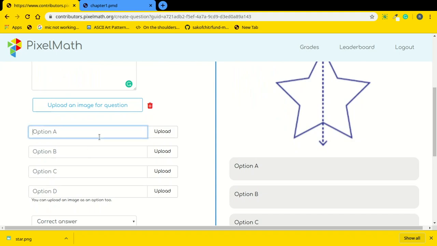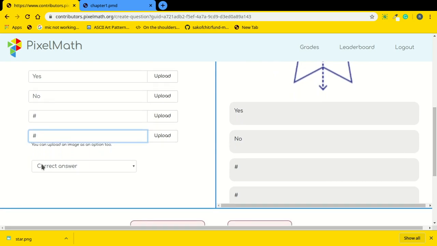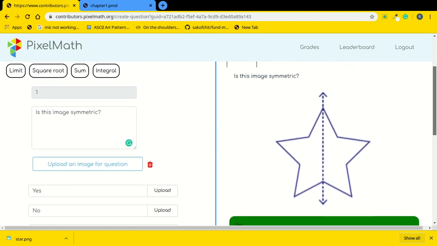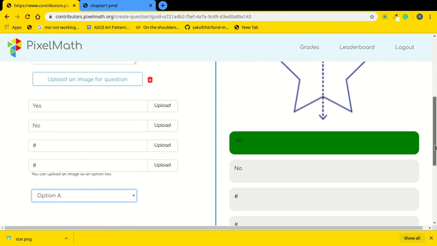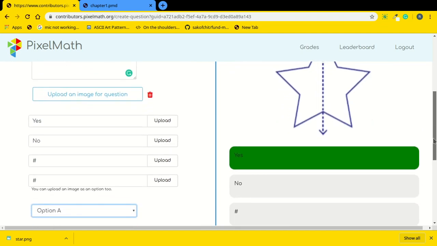I can put an option yes, no, and if there are only 2 options, you need to put a hash sign in the other options. Otherwise, when you're submitting, it's going to complain, and I will ask you not to leave any of these empty. Also, you can choose the correct answer. This is option A. After writing the questions, you can quickly go through the preview and see if the question is appearing as you want it to be. Make sure that the grammar is right, the correct option is right. Otherwise, the question might not get approved.